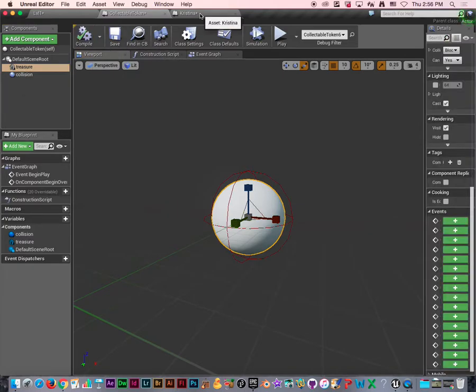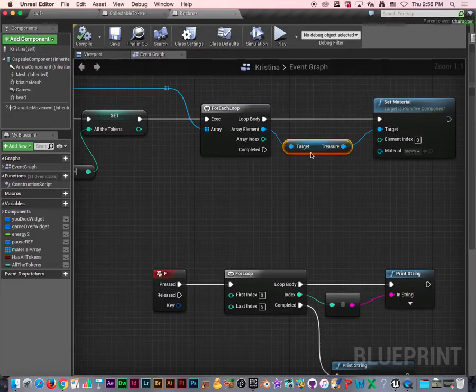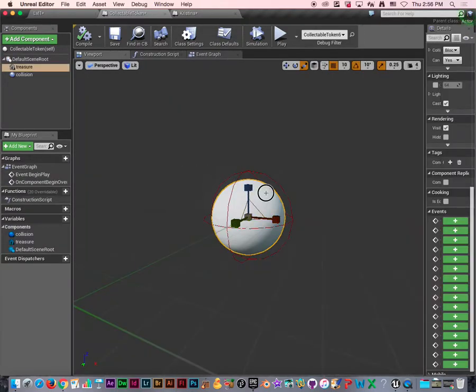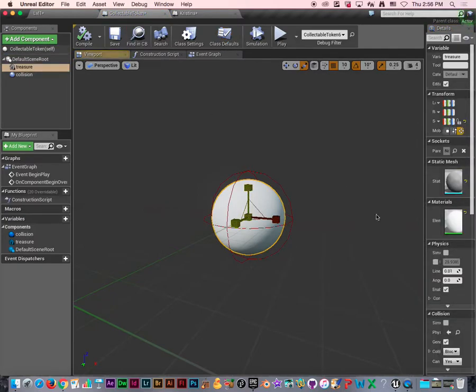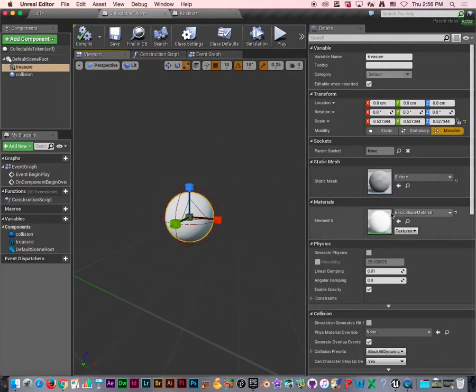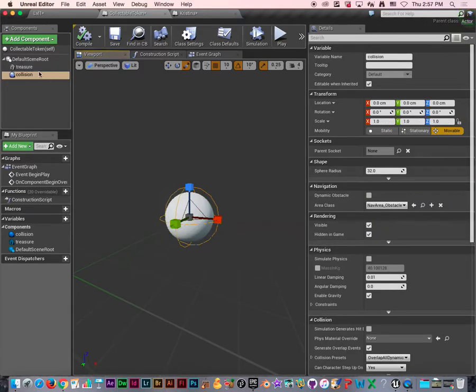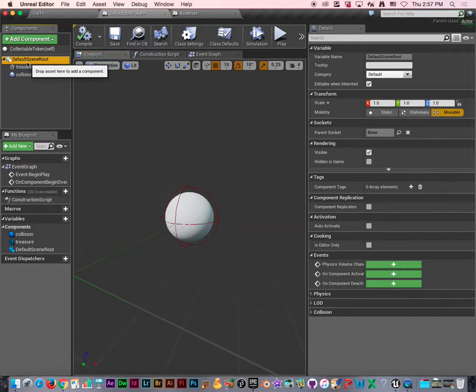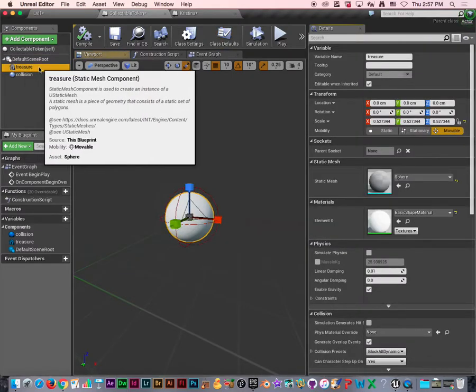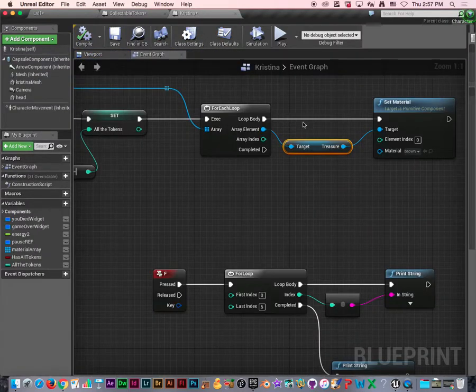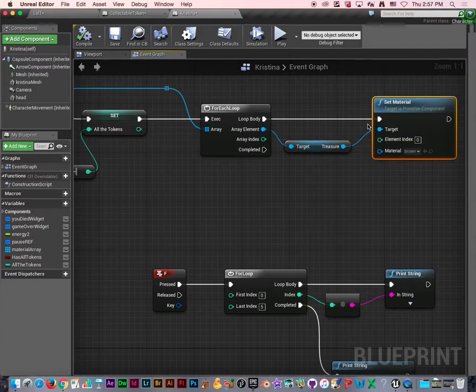What's it going to say in Christina? Treasure. I'm pulling out, it's just this circle. It's not the whole thing. It's just this circle because this sphere circle is where we have the material. The collision doesn't have material. The default scene root doesn't have material. The self reference doesn't have material. It's just this treasure. Okay? So that's what I'm pulling out and setting the material on.